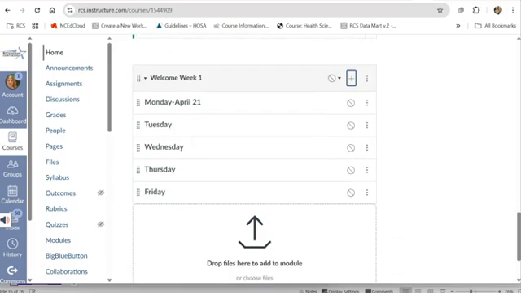So now we have added all the days of the week, and we have created our first module. So if you're just starting out, Welcome Week 1 is a great week for you because the first 10 days you're getting to know the students. So you can have fun things for them to do, getting to know you, getting to know about Canvas, a little bit about yourself, a little bit about the kids in the class. So with that comes things you could put in Canvas.